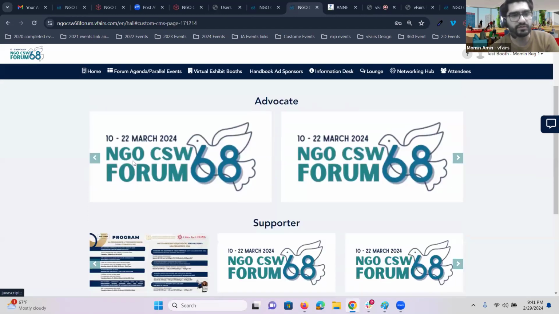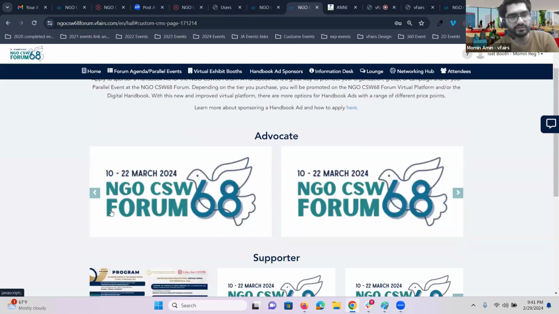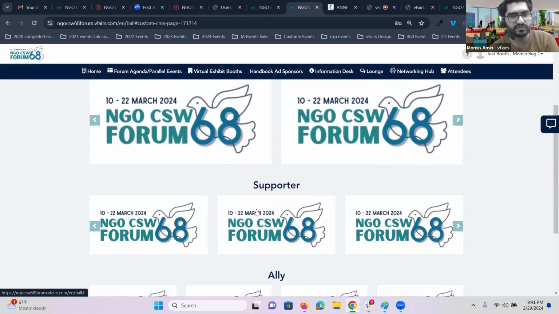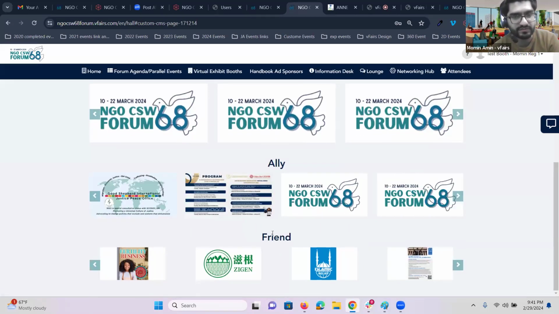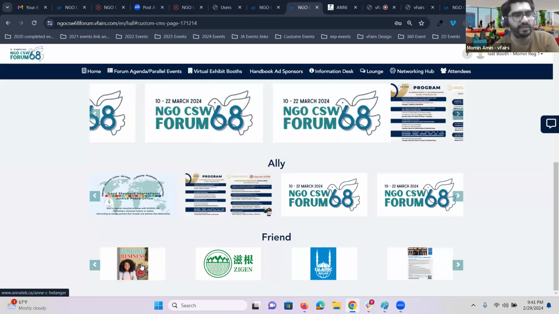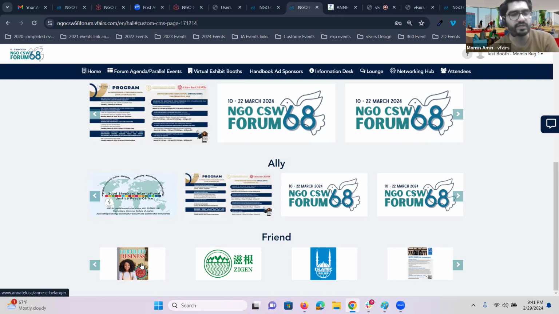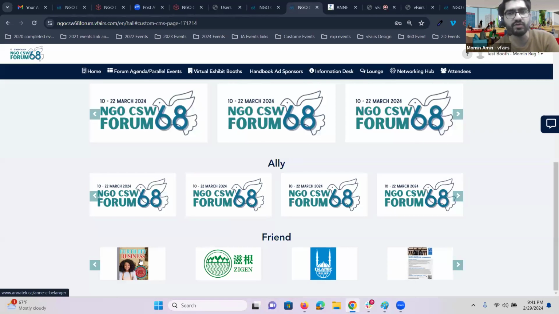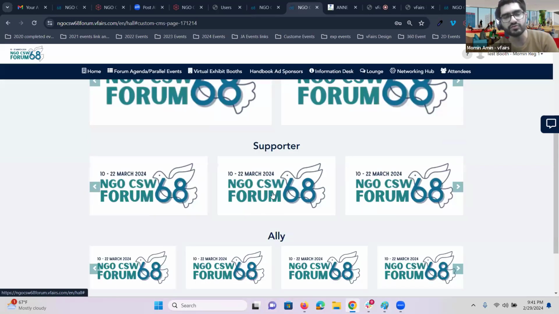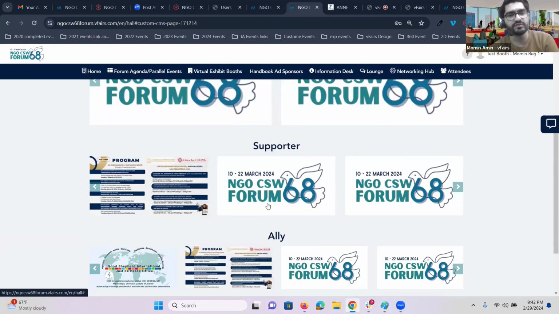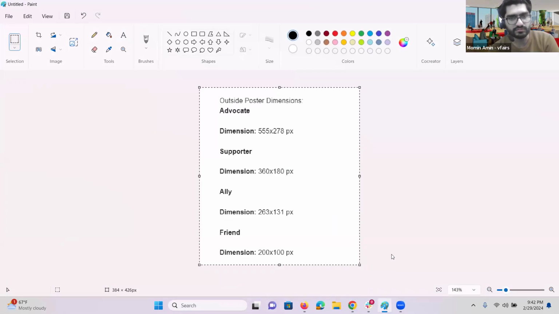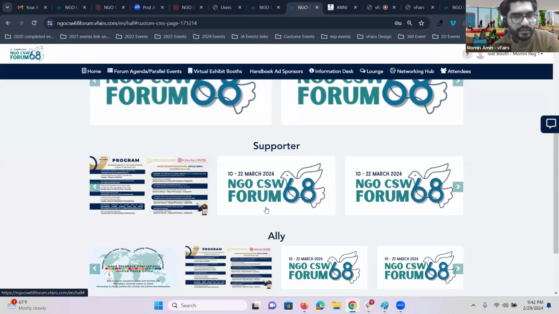You can see the advocate can share with us a bigger size image for their ads, the supporter level has a different size, the ally has a different size, and the friend has a different size. The friend level doesn't have any space where they can upload further information. They can just provide us the external link. We click on it and attendees would be redirected. But the supporter, ally, and advocate do have space. The emails have already been sent, and you can share with us your graphic in this dimension, so we can add it on the platform and link it with your booth accordingly.